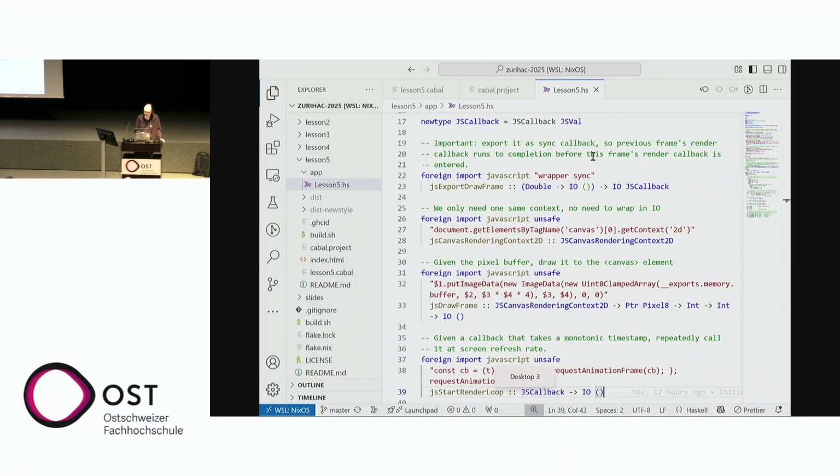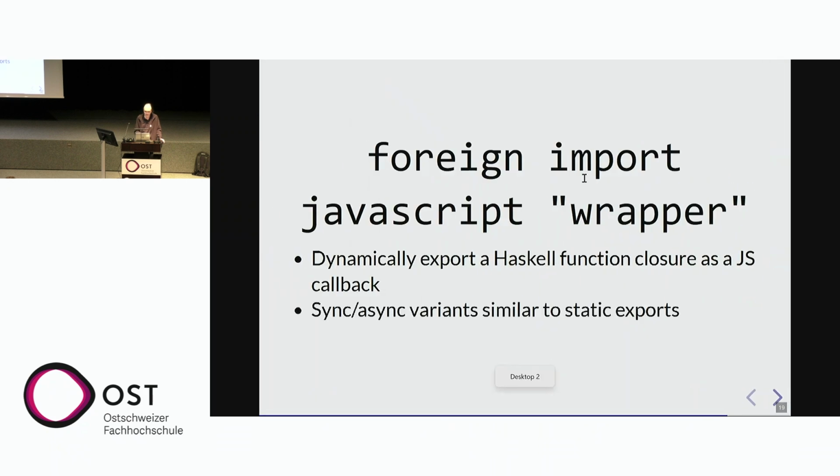And just like the static form of JavaScript imports, you can add a sync annotation here to tell that this is meant to be exported as a synchronous JavaScript function instead of an asynchronous one. In this way, you have the guarantee that there is no tearing in the canvas and the previous frame has finished drawing before the next frame begins drawing. So yeah, the sync and async variants are similar to static exports.